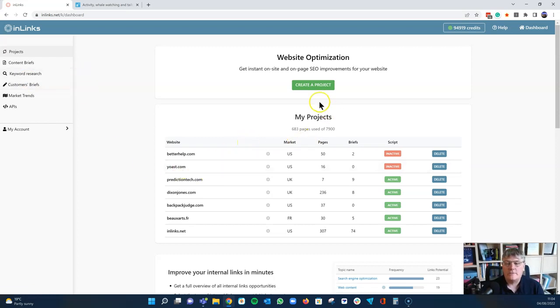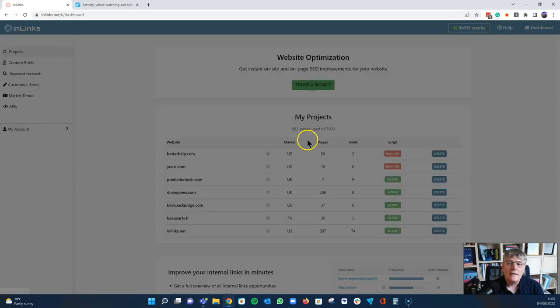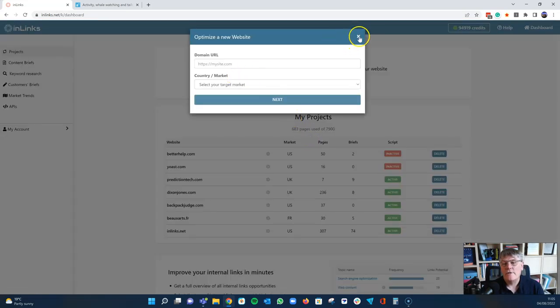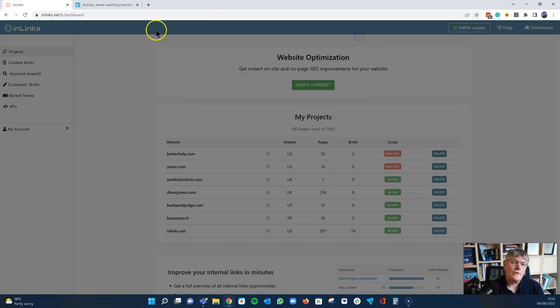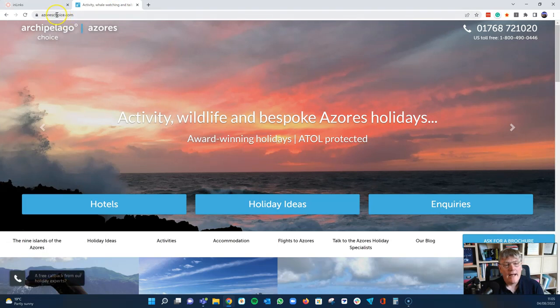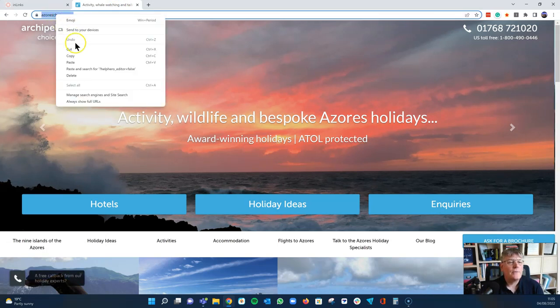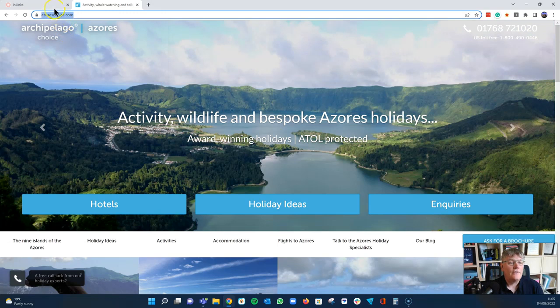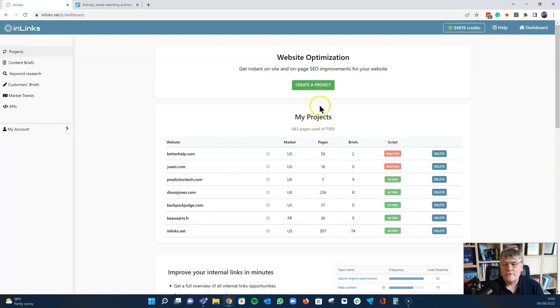So the first thing I'm going to do is create a project, which is probably the first thing that you're going to do when you come into InLinks, because you probably already have a website. If you don't, then the keyword research is a great place to start. But let's create a project, and I have a desire to go to the Azores. The Azores are a bunch of islands in the Atlantic, which are owned by Portugal, and so I'm going to work with this website called Azores Choice. I have no affiliation with them, but decided to choose that as something that I hadn't seen before, so to speak.